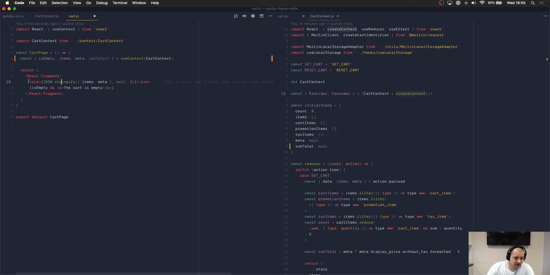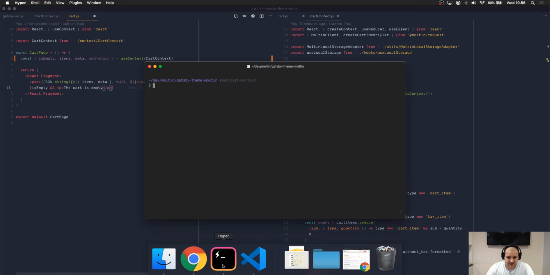And then on the page here, I'm just outputting the items and meta. This items and meta here comes from here. This is the state that will get updated, and then the meta here will also get updated as well. And then this is empty. If this is true, it's going to return the cart as empty. So why don't we give this a try and just see what it looks like.